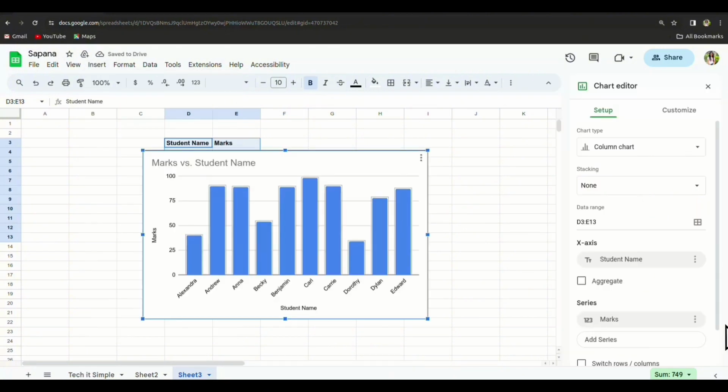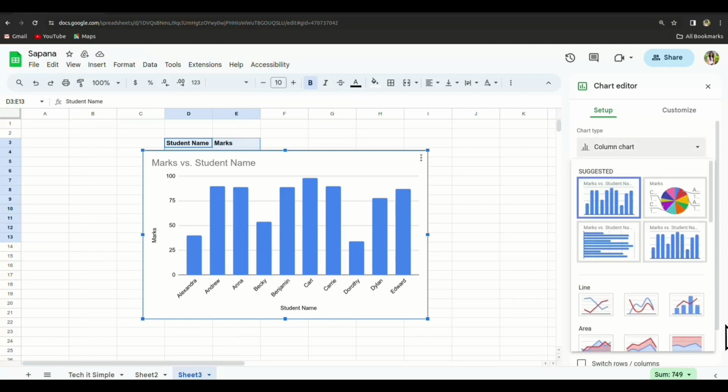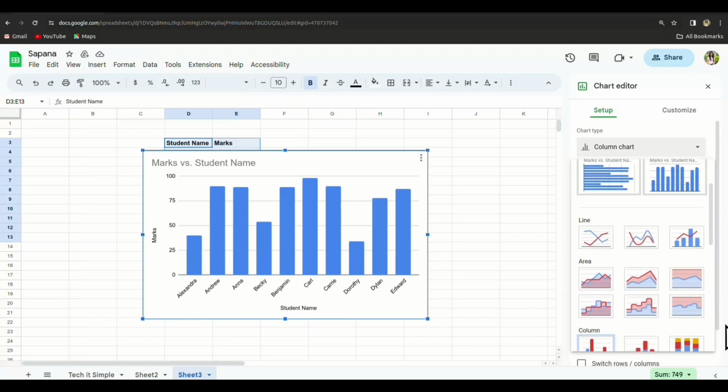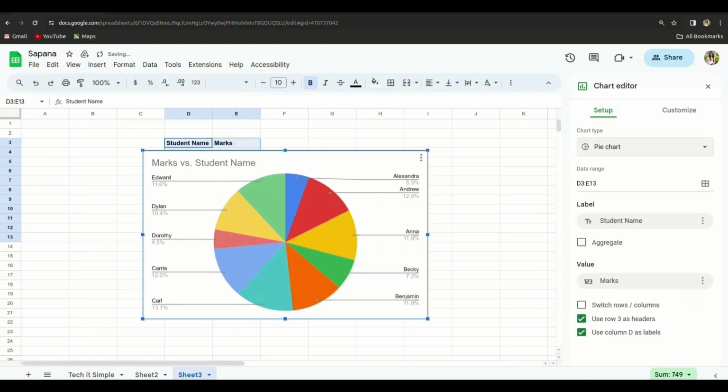On the right side of the screen, you will see various chart options. Since we want to create a pie chart, locate the chart type options and select pie chart. Now your pie chart is created. You can further customize it by adjusting colors to make it visually appealing.